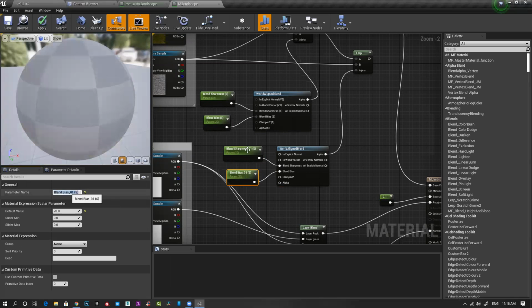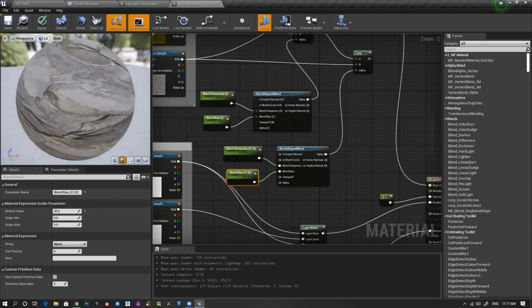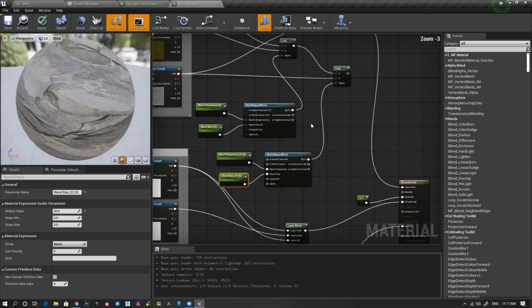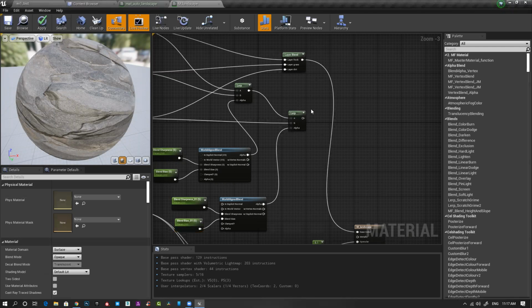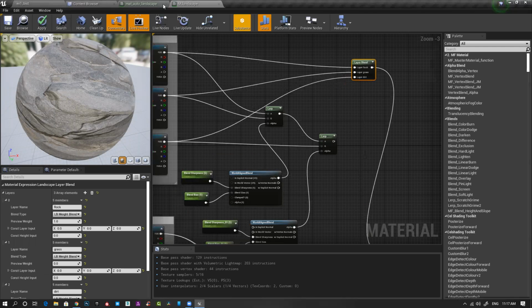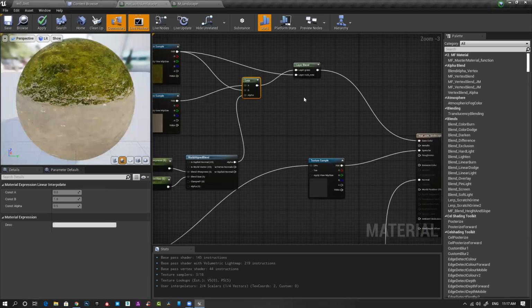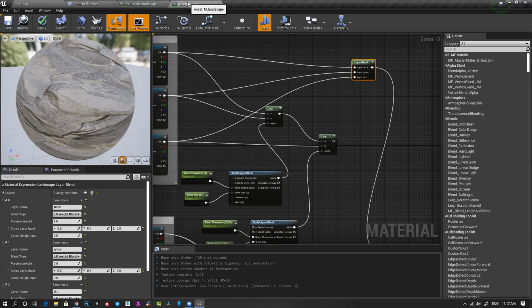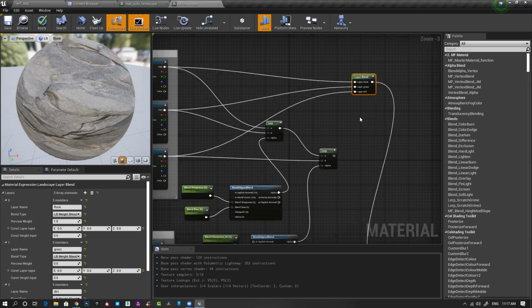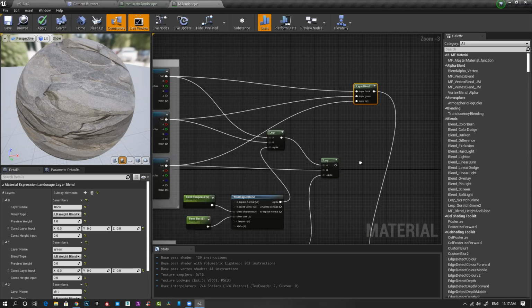01 or 02, anything. Just make sure the parameter name is separate, because otherwise if you modify this, this also gets modified easily. Connect these things here and this to... so now I have to connect these to this layer blend. So you can see here we have blended the same thing with this. So you have to connect this to this layer blend, otherwise you won't be able to paint anything.